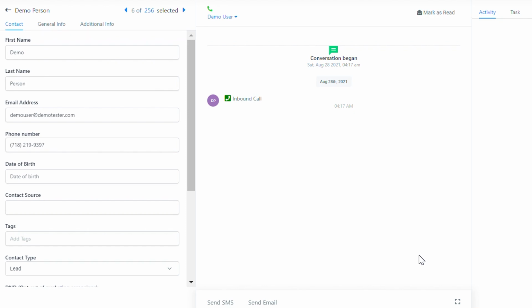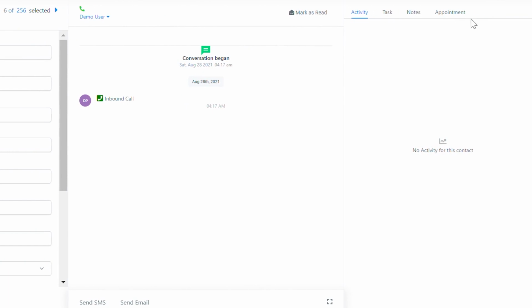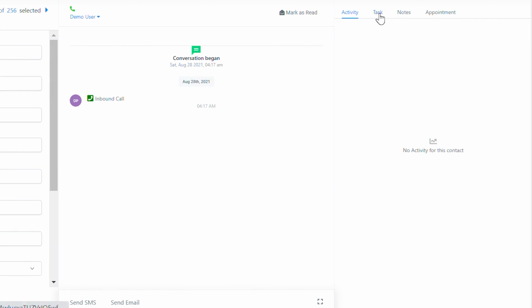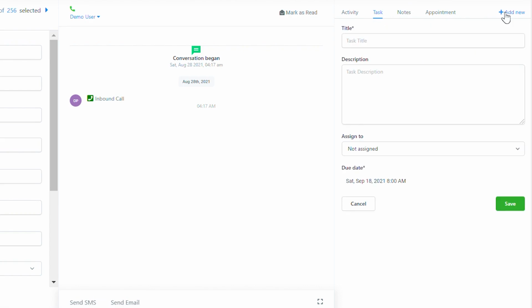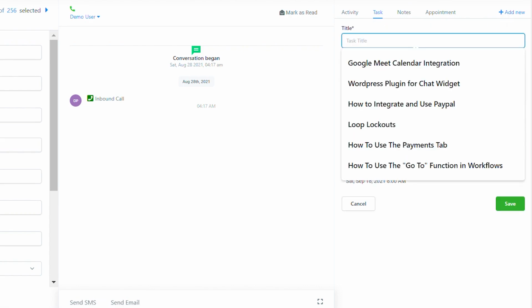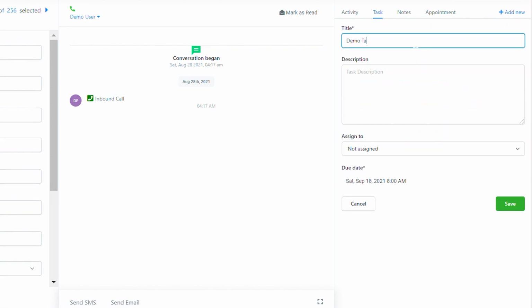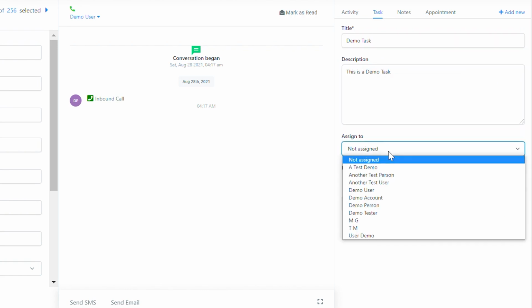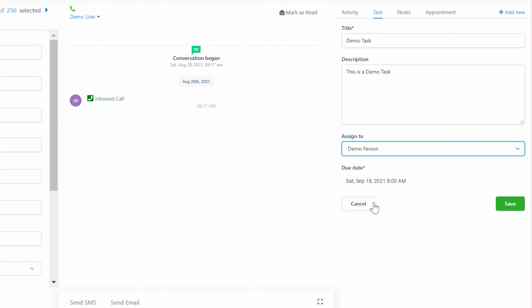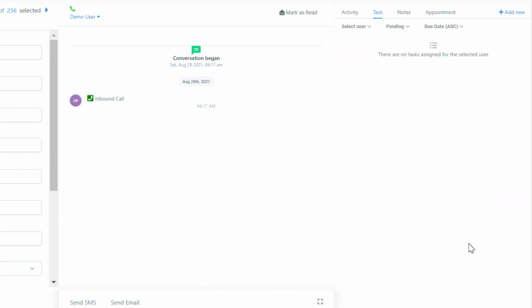At the top right-hand corner of the contact record, you can toggle between these different options. Select the task option and click on Add New to create the task. Fill in the task title and the description. Then select which user you want to assign the task to. Finally, you can set the due date of the task. Once you have finished setting up the task, save the task. You will then see the task appear on the right-hand side of the contact record.